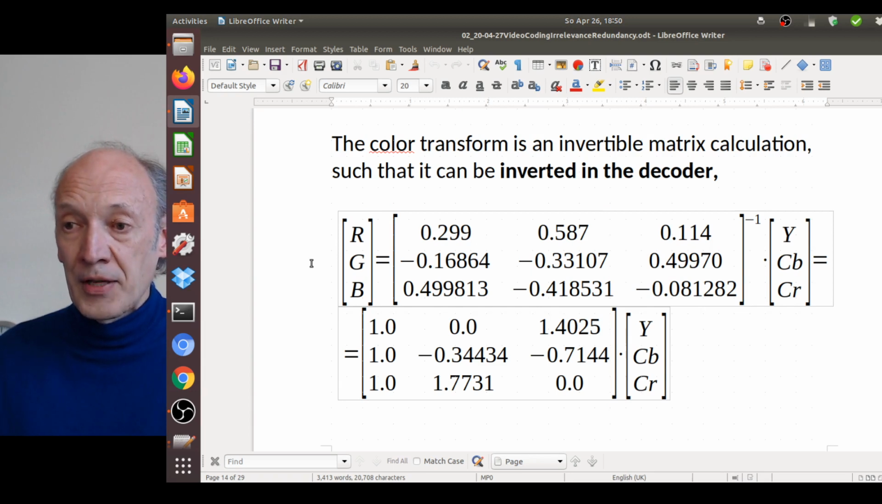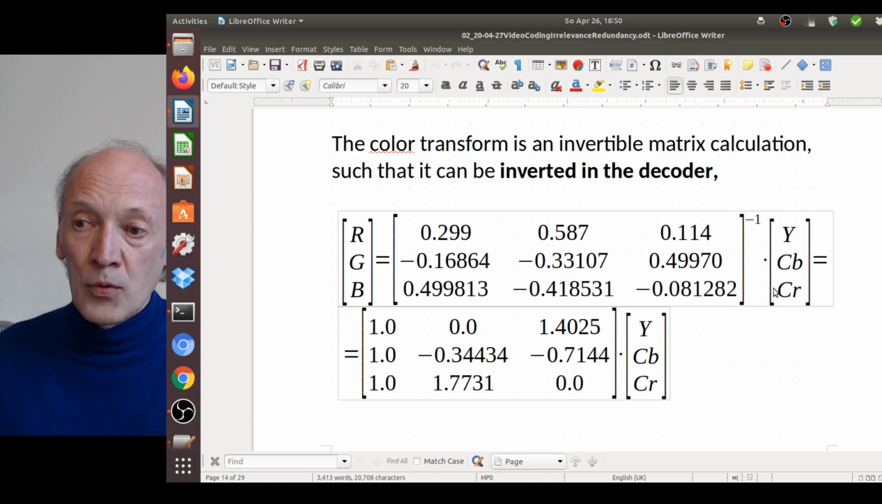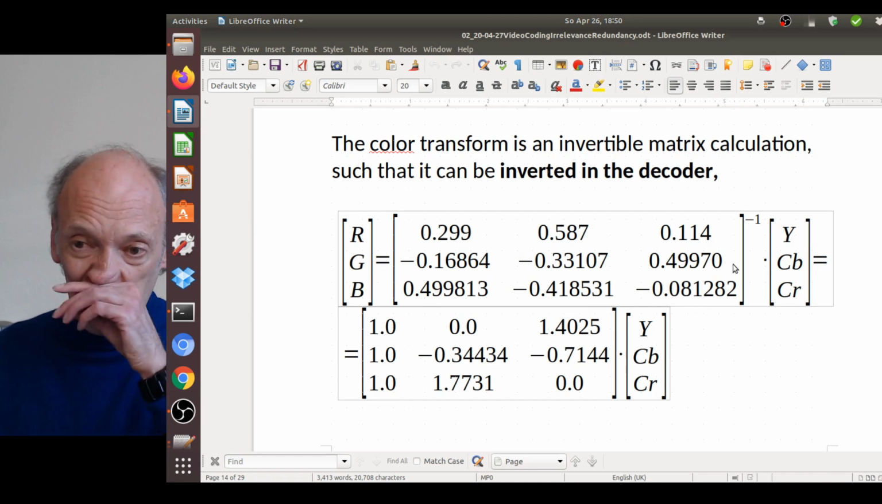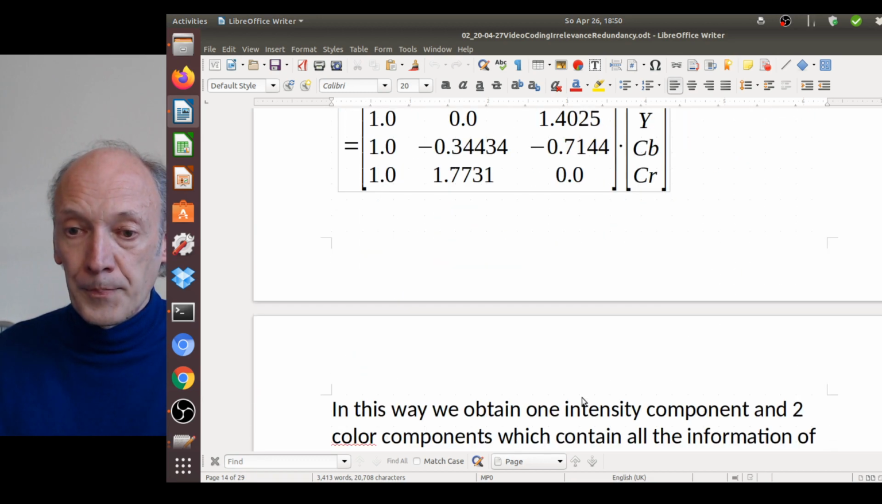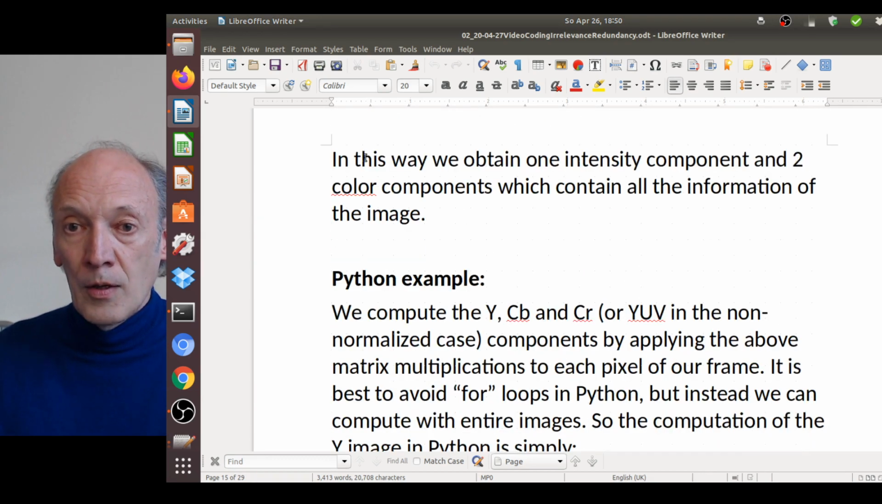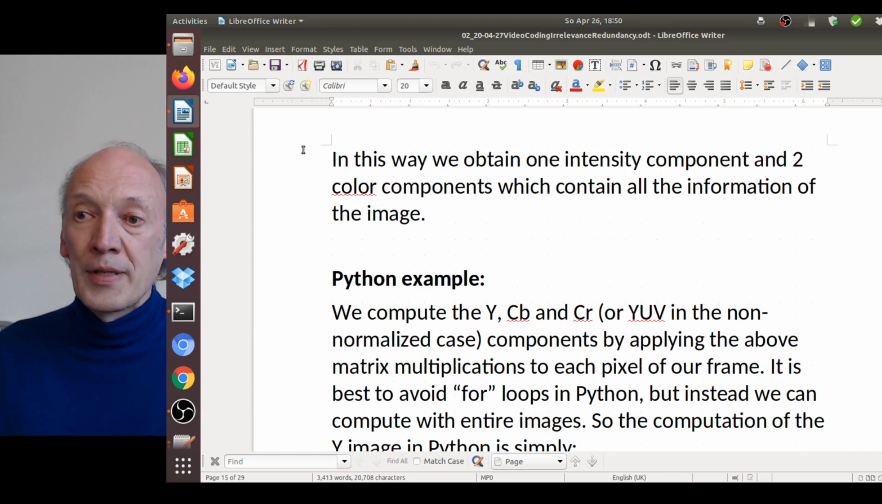It has a sign. So in the decoder, as I mentioned, we can simply invert this matrix to get RGB. In the decoder we get Y, CB, CR from the encoder, then we multiply it with the inverse matrix, and then we get RGB. And here you can see the inverse matrix. You can simply type it in Python and use the matrix inverse to get this. In this way we obtain one intensity component and two color components which contain all the information of the image.